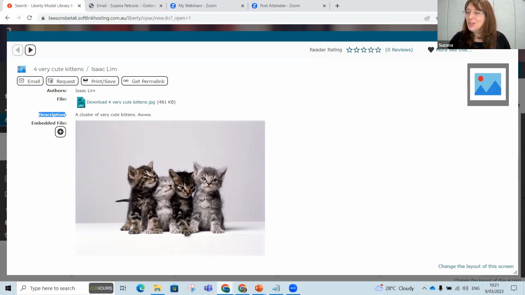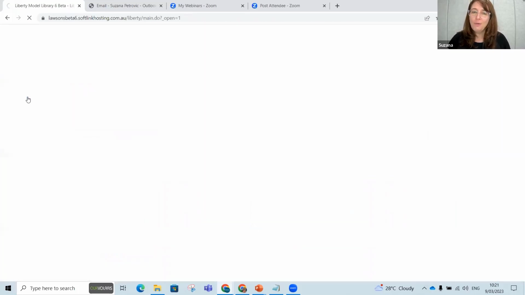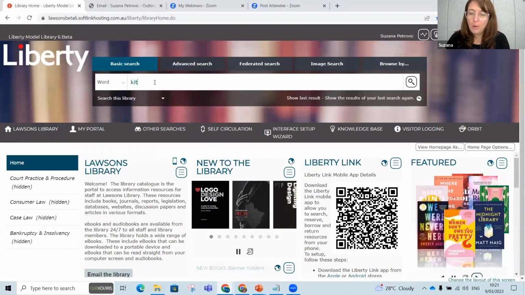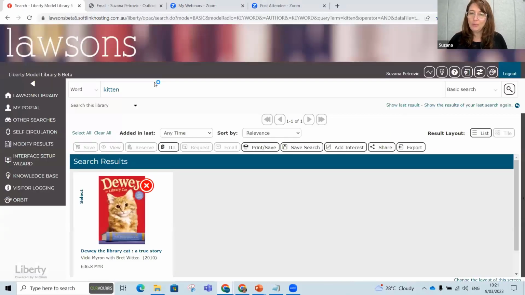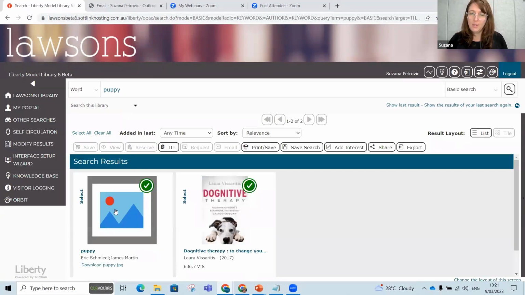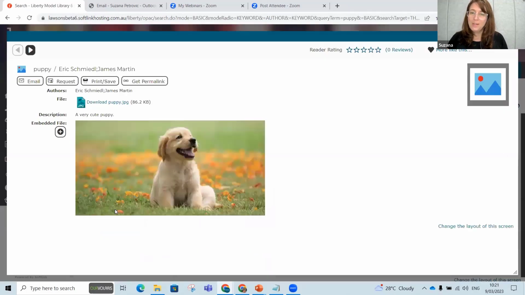Now, the other way that you can do that is, of course, from the OPAC homepage by completing a search. Oh, no, not there. I think I was searching for kittens. Let's search for puppy. I know he'll come up. Here we go. And we search, and there he is embedded along with the metadata.